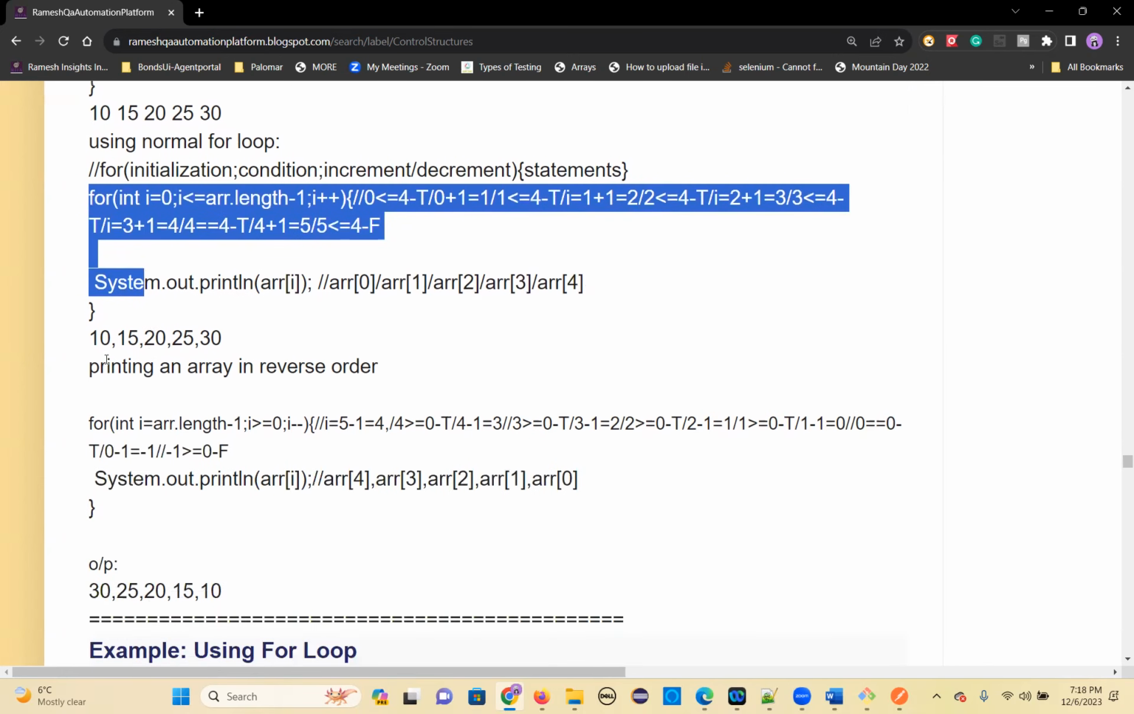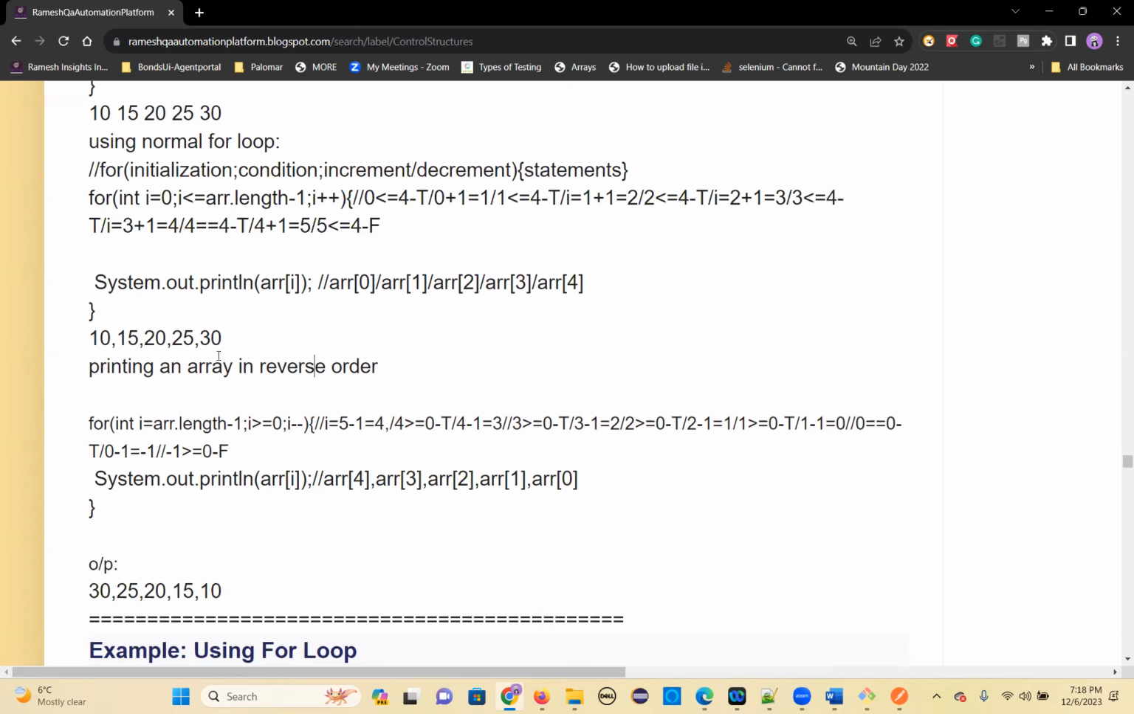So I want to print the array in reverse order. Reverse order means this one, right? 30, 25, 20. So now, how can you do that? You need to start with the last element. So for int i equal to, what is the last element index? Array name dot length minus 1.